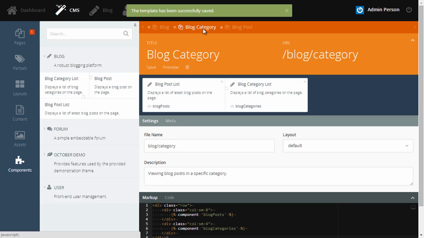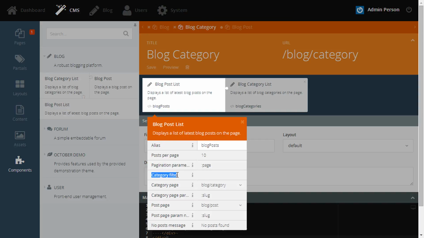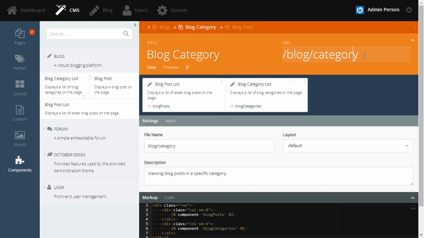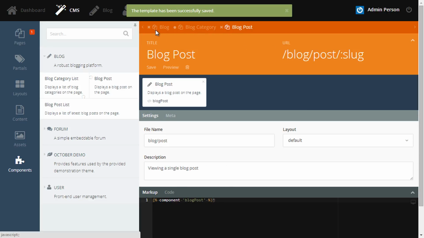The category page needs a parameter as well. Notice on the blog post list component, there is a category filter. This can be used to filter the posts by a URL parameter, which we will want to do. So we'll define the parameter as slug and add it to the page URL. Now when we visit the blog category page, the posts will be filtered by the page URL.